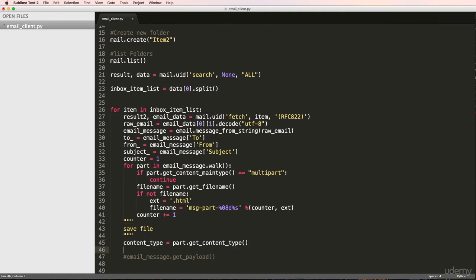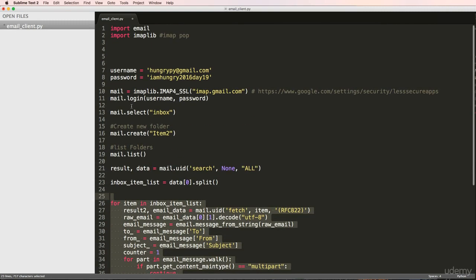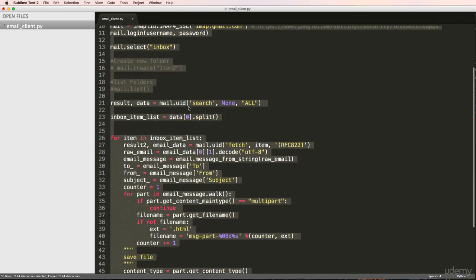So the content type of the message. We can see what those content types are by just doing print content type. I'll leave it here for a second, and I'm just going to print out the subject and the content type, so we can actually iterate through all of this and see it. So let's copy everything. I'm not going to create this new folder, so I will comment that part out, and I also will not list out all the folders.